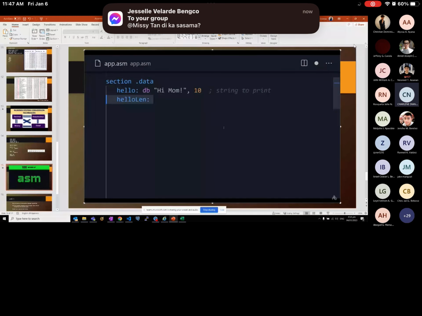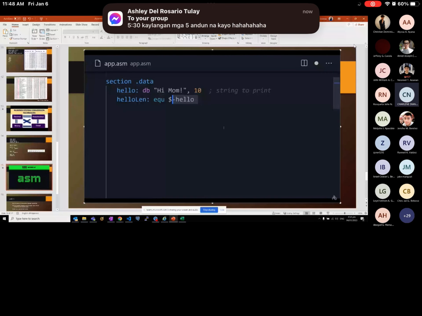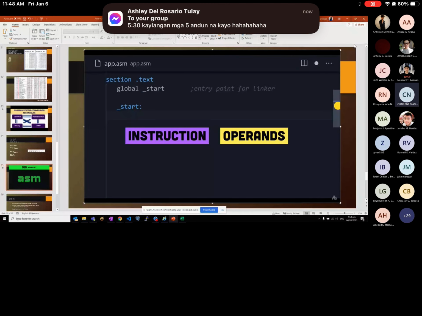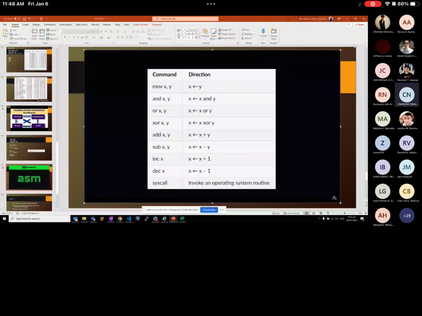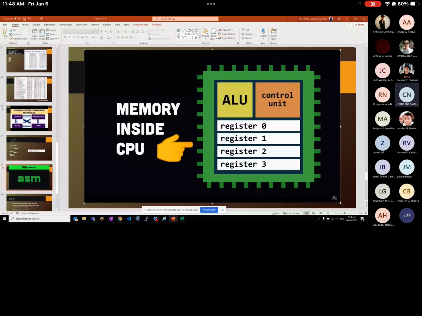We can use equate to convert a symbol into a constant. The $ sign will subtract the current position from the hello label, providing the length of the string. And now these constants can be referenced from the start label. In the main program, each line of code contains an instruction along with one or more operands, and there are hundreds of instructions built into the language. Now, to perform operations quickly, the CPU has a limited number of registers, which are like 64-bit chunks of memory built directly into the CPU instead of the RAM.